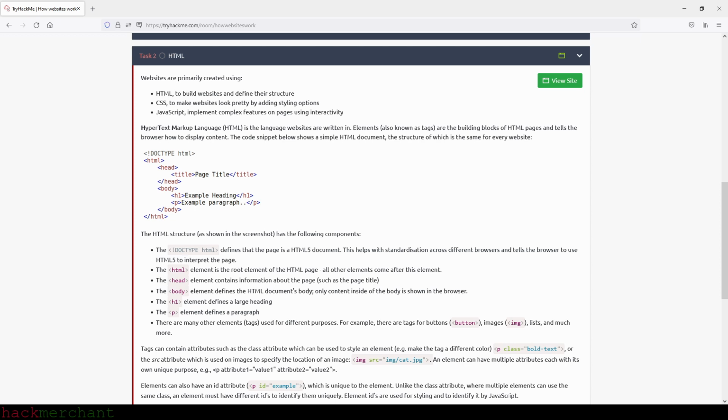Tags can contain attributes such as the class attribute, which can be used to style an element, like we see right here, or the src attribute, or source attribute, which is used on images to specify the location of an image, like we see right here. An element can have multiple attributes, each with its own unique purpose. For example, the paragraph element that we see right here is supposed to have two different attributes, each attribute with its own value, right?